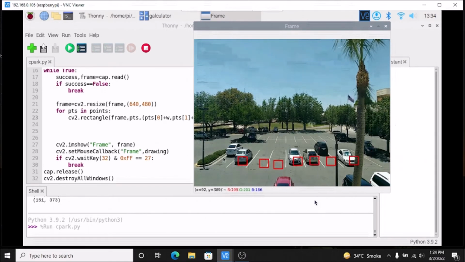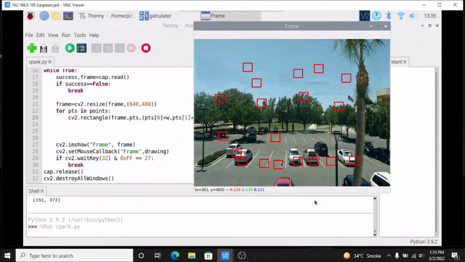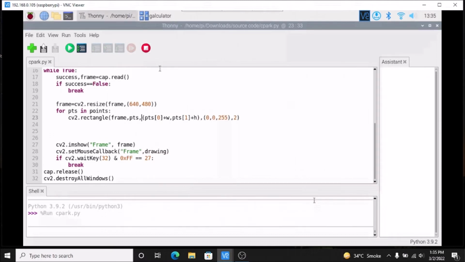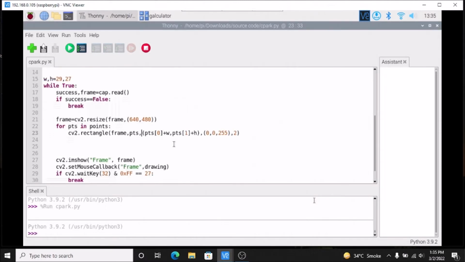You can create many rectangles. You can create anywhere, as you can see. Okay, so this is how we can create the automatic rectangle with the help of fixed width and height, also with the help of our mouse event. Okay, so simply I am going to stop the code. That's it. Now we have our rectangle on our parking space area.